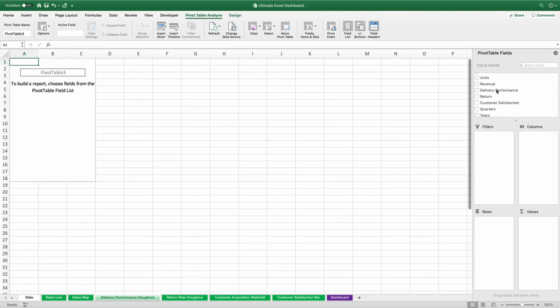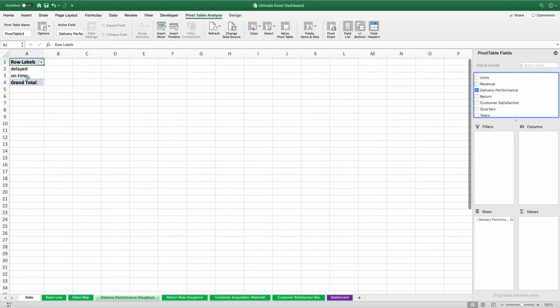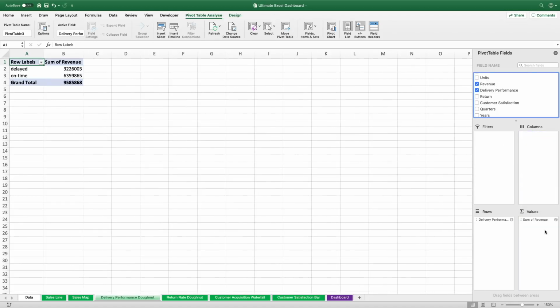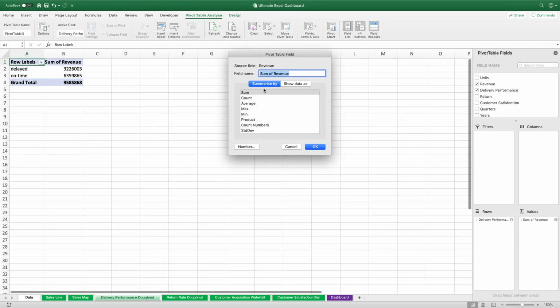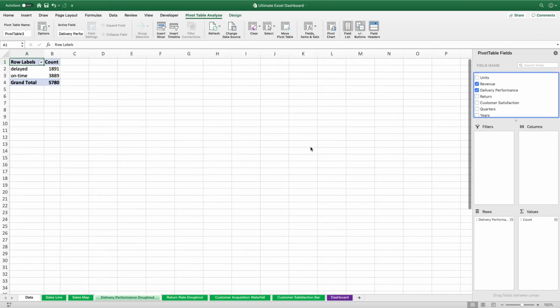And now we can drag the delivery performance field down there into the rows box. It shows us the two values. And then we drag the revenue field into the values box. But this time we are not interested in the sum of revenue, which is the function applied by default, but we want to have the number of transactions. For that we go to the field settings and change the summarize by function to count, because that gives us the count, the number of transactions. And now we have displayed how many transactions have been delayed or on time.